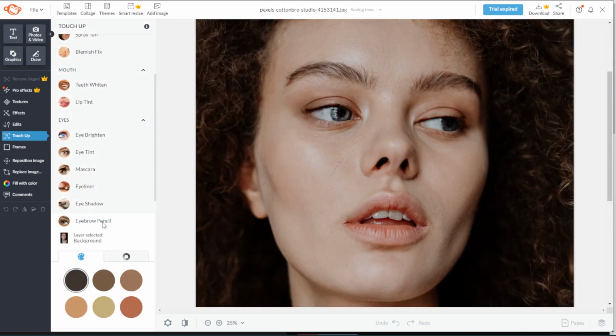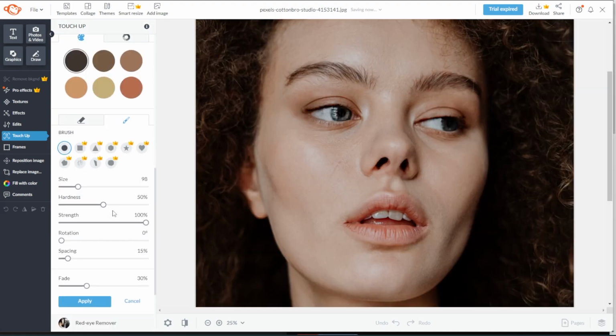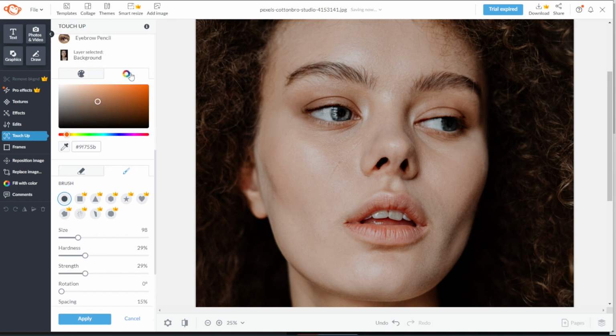For the eyebrow pencil option, make sure that the hardness and strength are only at 30% or below and keep the fade value above 50% for a more natural looking eyebrows instead of making them blocky. There are 6 color presets available on the palette, but you can find a more specific color on the color spectrum. I highly recommend using the eyedropper tool to pick up the natural color of your eyebrows or the natural tint of your hair.